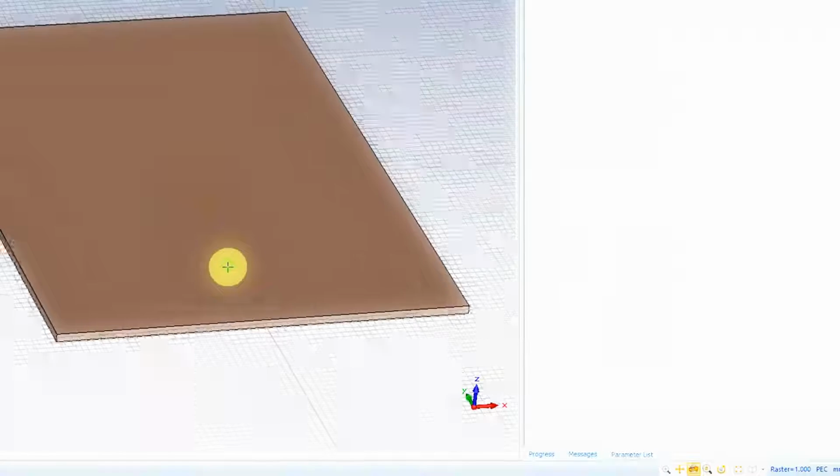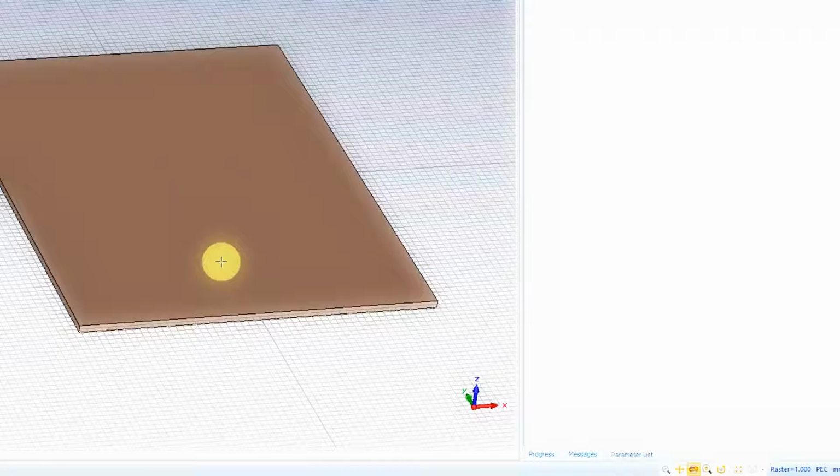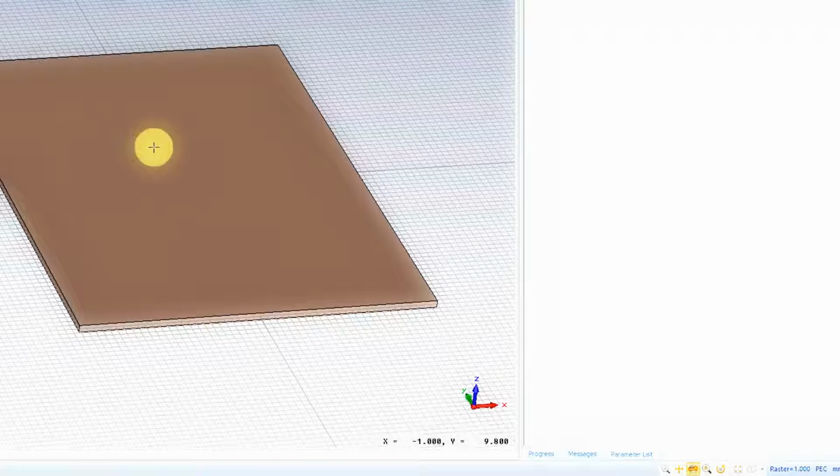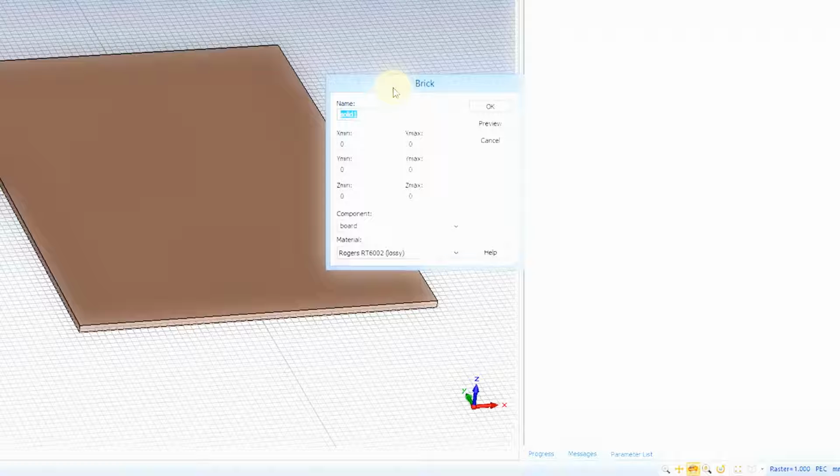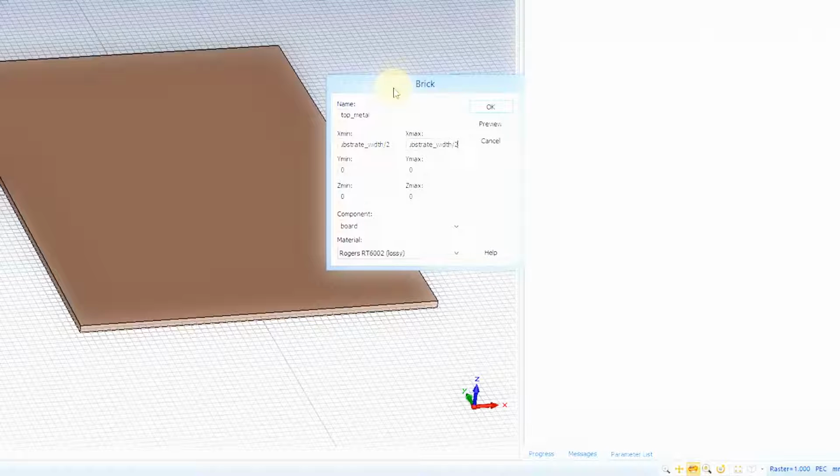Step 1 is complete. Next step is to put metal on the top and the bottom. So I'm going to put another brick, press escape again, and I'm going to put metal on the top first. So I'm going to call it top metal. I'm going to make it cover the entire board. You can adjust this as well if you want to, but for the moment, minus substrate width over 2, substrate width over 2, and minus substrate length over 2.